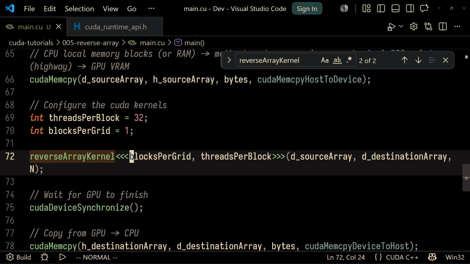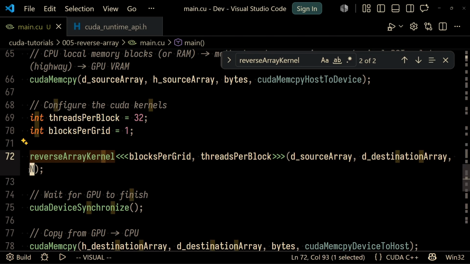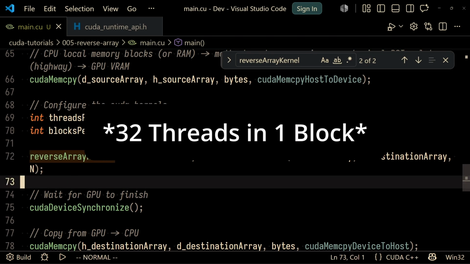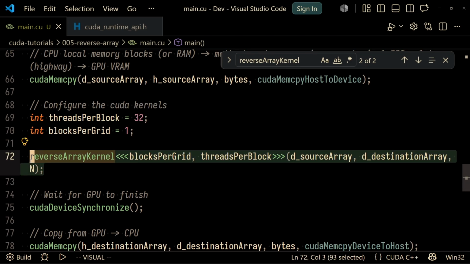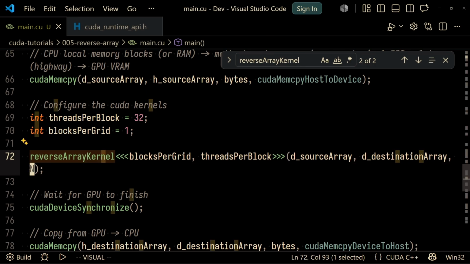Inside the reverse array kernel, we're creating the blocks per grid and the threads per block. Blocks per grid is just one because, again, the size of n here is 10. Because it's 10, we're already sending in 32 threads. We don't need to worry about anything more advanced than this because there will automatically be more threads than there is data that we need to copy.